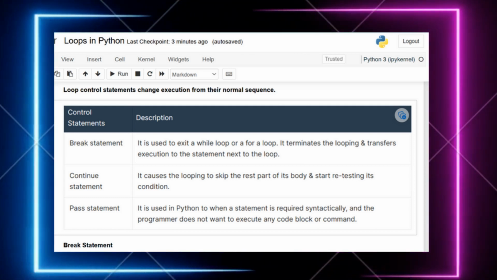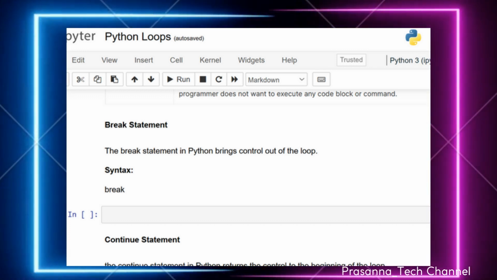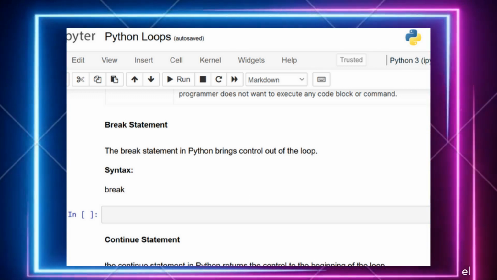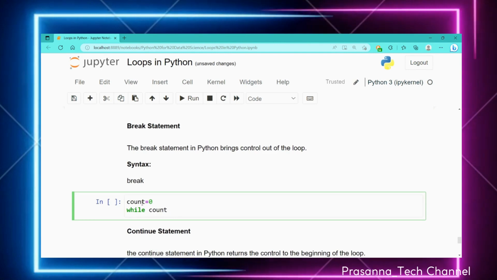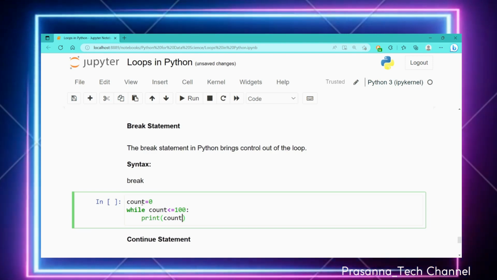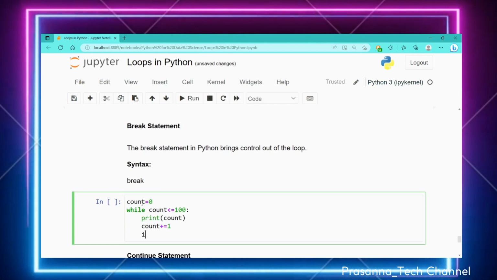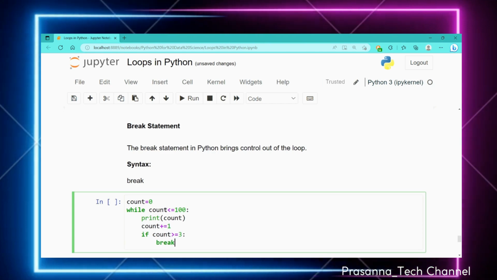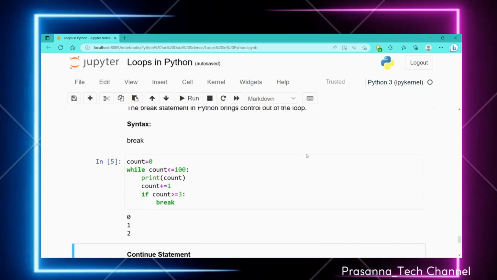Now let's discuss about break statement with an example. The break statement in Python brings control out of the loop, right? So syntax is break. Create a variable count equals to 0, while count less than or equals to 100, print count. Now I'm incrementing the count, that is count plus equals to 1. If count greater than or equals to 3, break. So whenever it meets that condition, that is count greater than or equals to 3, it will break the loop. So the result is 0, 1, 2.